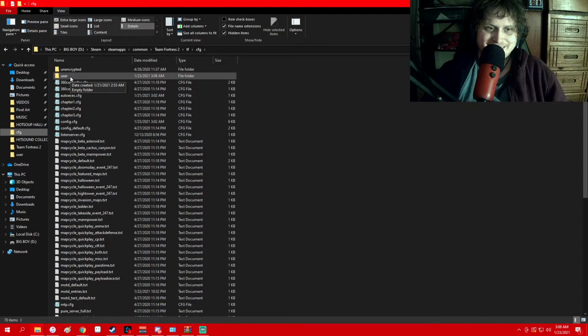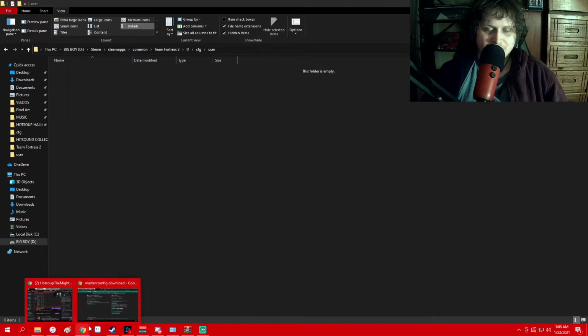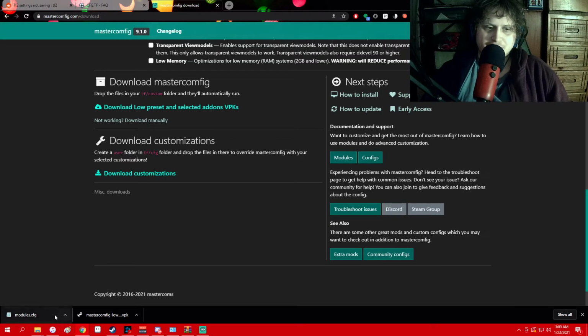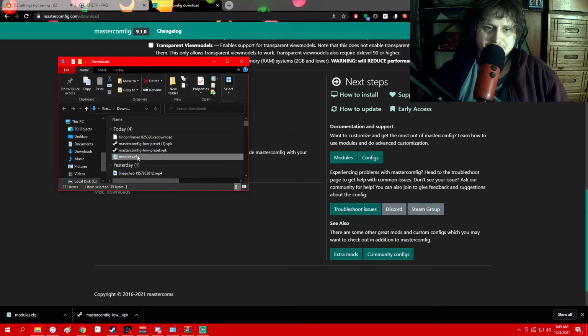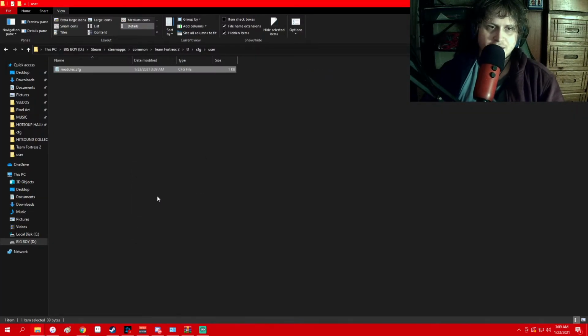I wouldn't do that. Once you've created the user folder, what you're going to want to do is go back to the website and click download customizations here. It should give you modules.cfg. And you want to cut or copy that and just bring it to the user folder that you created. Boom.